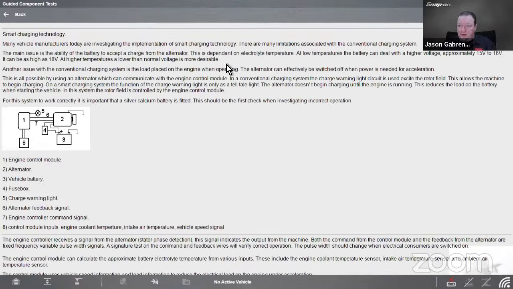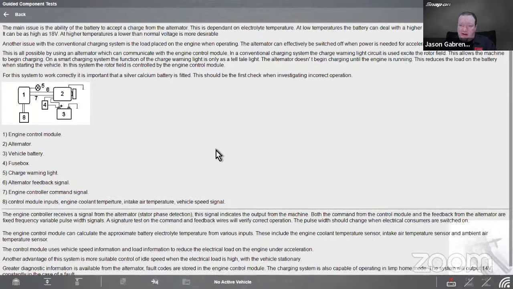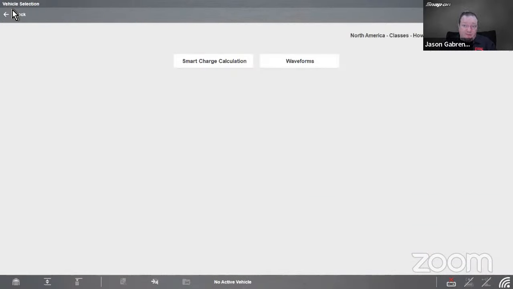Smart charge calculation. So many vehicle manufacturers today are investigating the implementation of smart charging technology. There's many limitations associated with conventional charging systems. The main issue is the ability of the battery to accept the charge from the alternator, depending on electrolyte temperature, et cetera, et cetera. I'm not going to read through the whole thing, but you can see this is going to talk about variable charging systems.